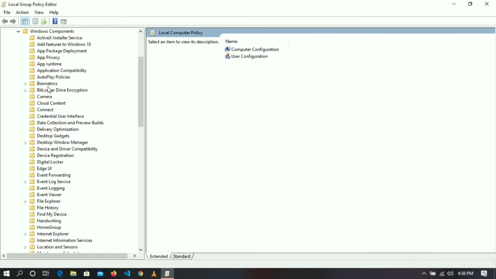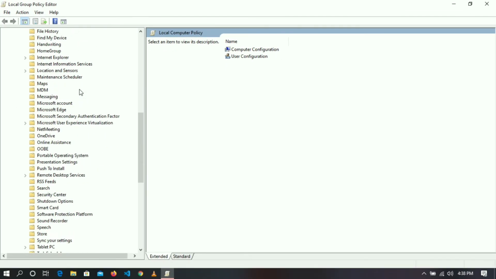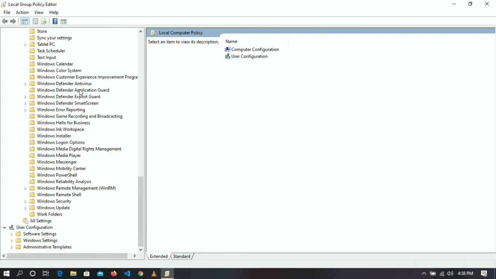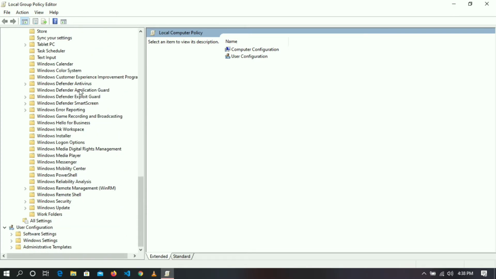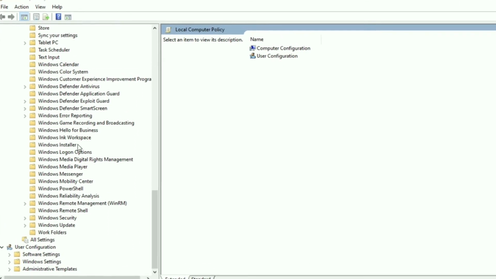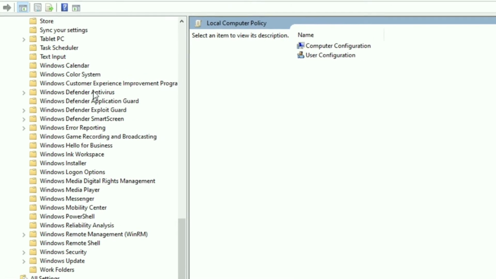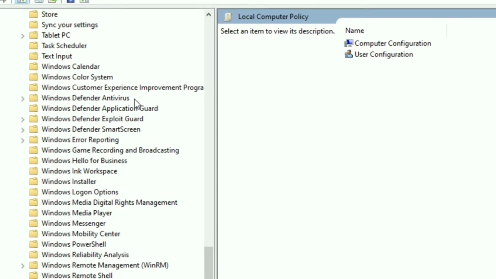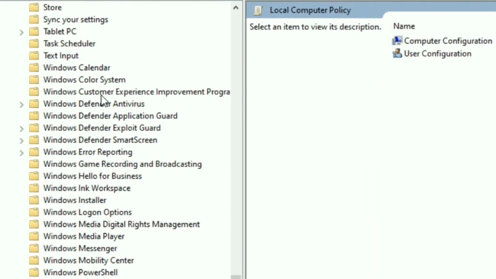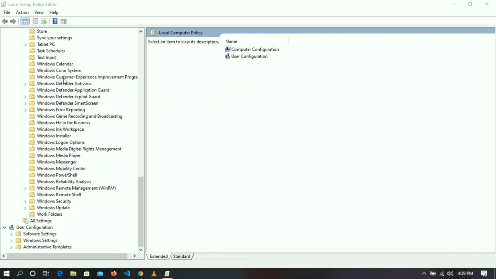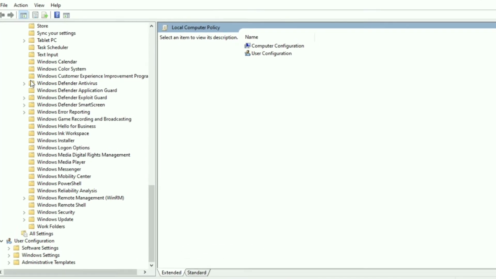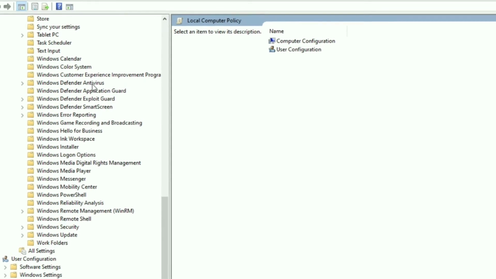After expanding the Windows component, it will show a lot of folders. But you have to look for the Windows Defender. So here it is. Now there are 4 Windows Defender folders. So what should you choose? You have to choose this one, the Windows Defender antivirus.